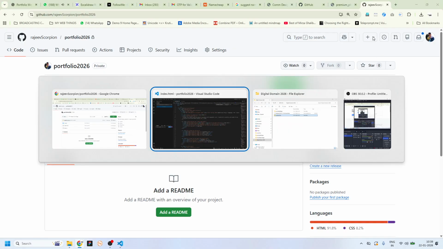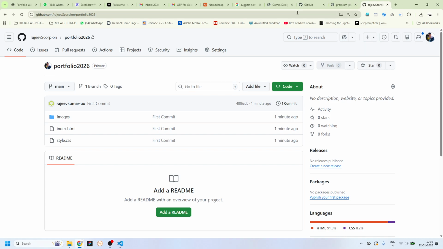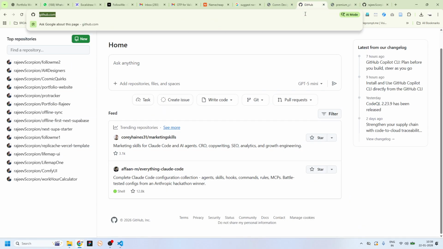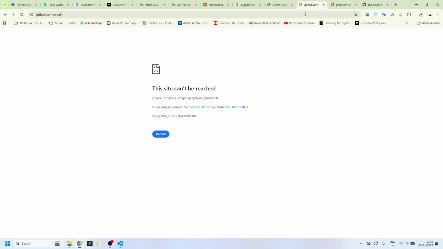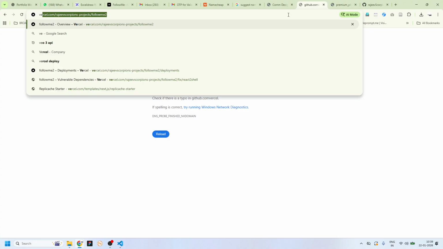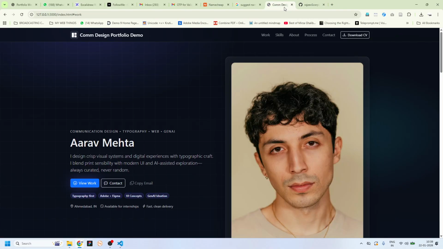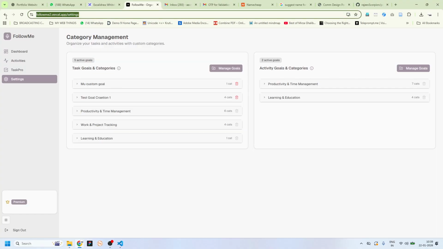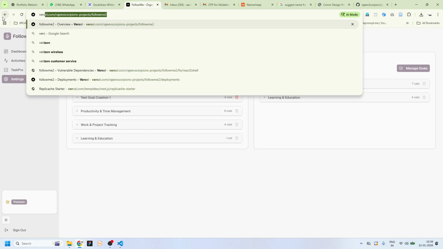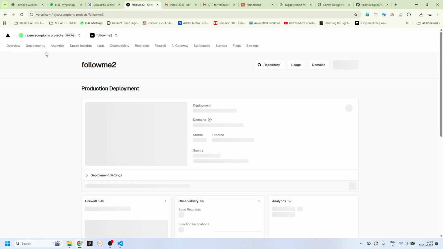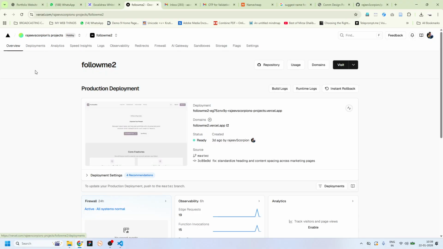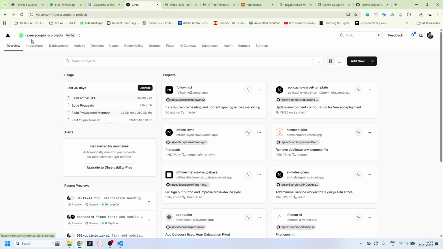So let me go to Vercel. Oh, it's already open here. Let me close these tabs. And I'm going to go to my dashboard and I can add a new project by clicking on this add new.